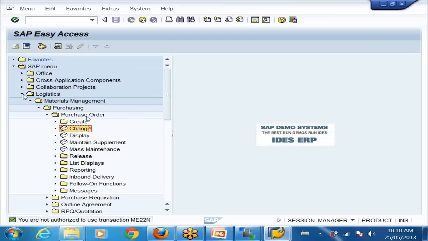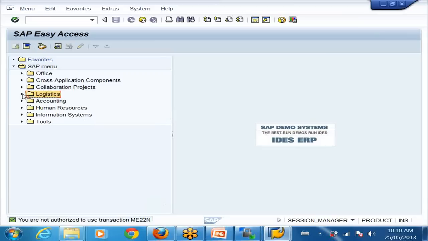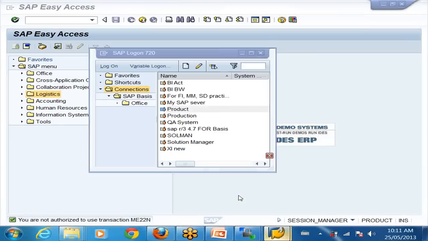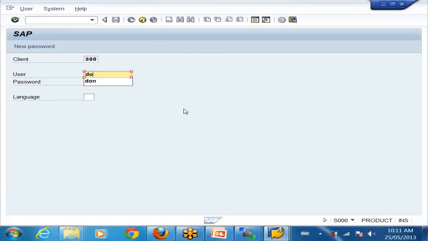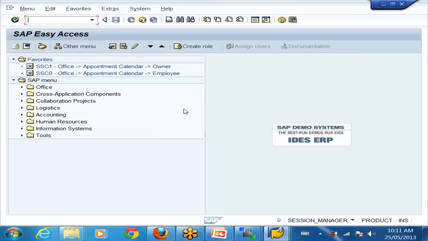Okay, there's a question: one person is asking whether a person should know the transaction code to execute a particular activity, right? For example, I can execute activities, so I have to log in as a different user. I will log in as Don. So I'm executing a call, SM04. SM04 is a T code. It's a command, a transaction code.